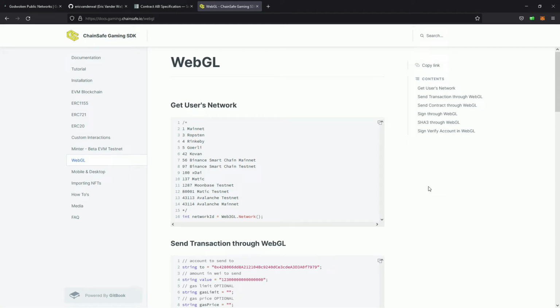Hi, in this tutorial section, we're going to learn how to send ERC20 tokens using the ChainSafe Gaming SDK. In this case, we're going to use the WebGL method, and I'll go over what that means in a minute. But for now, let's just take a quick look at the function. No matter whether we're using this function by coding it or by using some type of visual coding, it helps to know what we're dealing with.